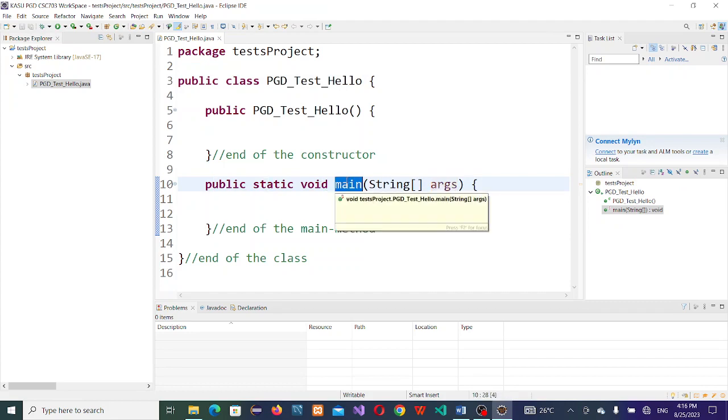This is the method name, and it has a parameter. It is a parametric method. It collects an array of strings, and the name of the parameter is args. That is how it is. So whatever you write, it executes from here.